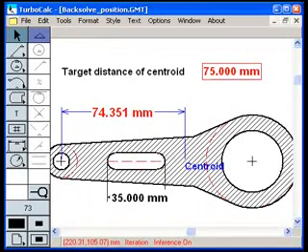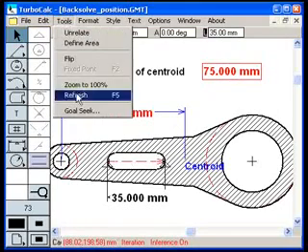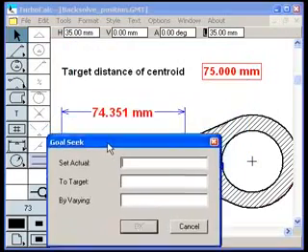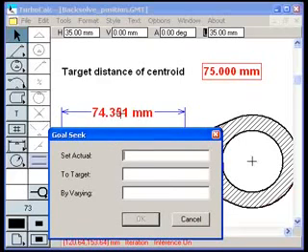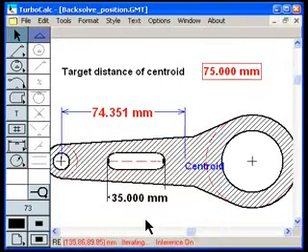You can also apply the goal seek technology to back solve a dimension. Here I want the centroid of the part to be exactly 75 millimeters away from this end. The variable is the length of the slot. So goal seek, click on the actual value of the dimension, then click on the target value and change the length of the slot to get the answer.